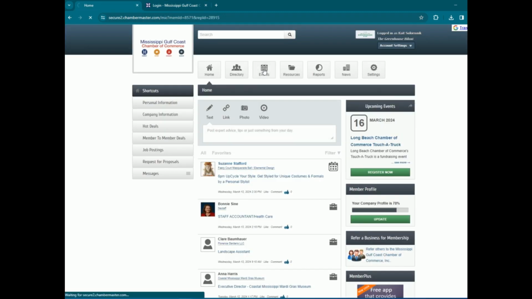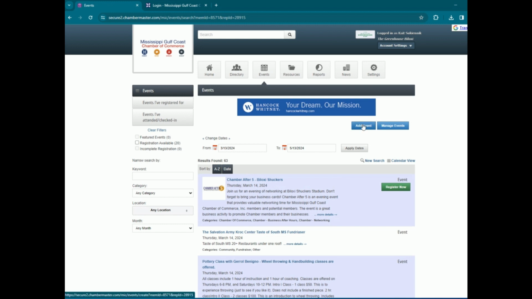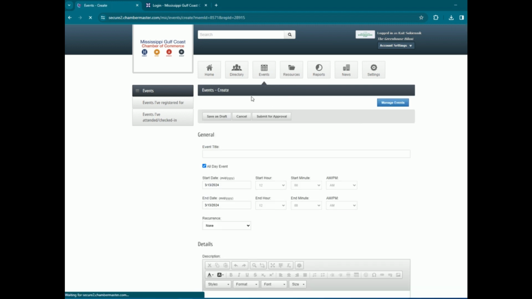On the website, go to the Events tab and hit Add Event. If you're on the app, you will go to the Events calendar and select the plus sign in the top right corner. Then simply complete the event information.